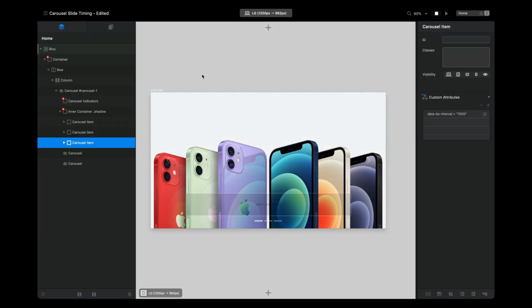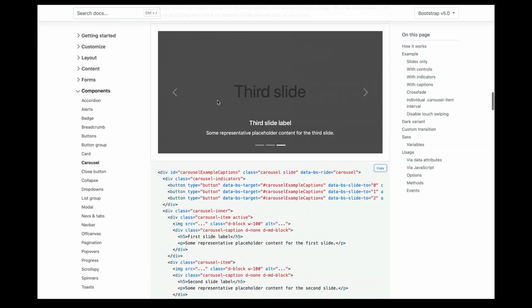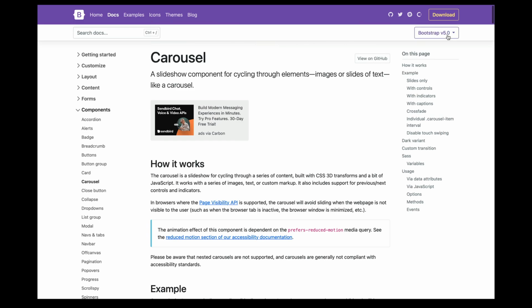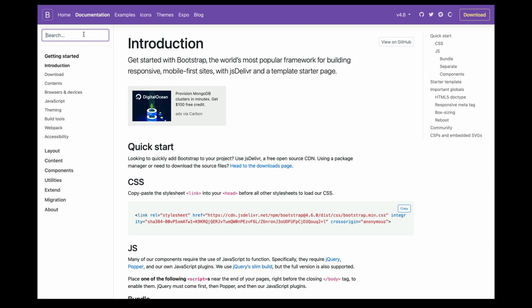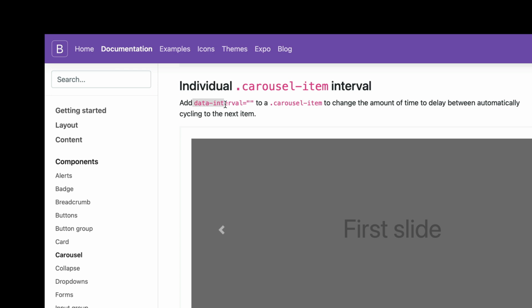Now, if you're using Bootstrap 4 in your project, the process is exactly the same. The attribute name is slightly different. So if we go back to our Bootstrap docs here, and I'm going to change our version to version 4, and I'm going to search for carousel again, carousel item interval, and there we see our attribute for Bootstrap 4. It's just data interval instead of data BS interval.